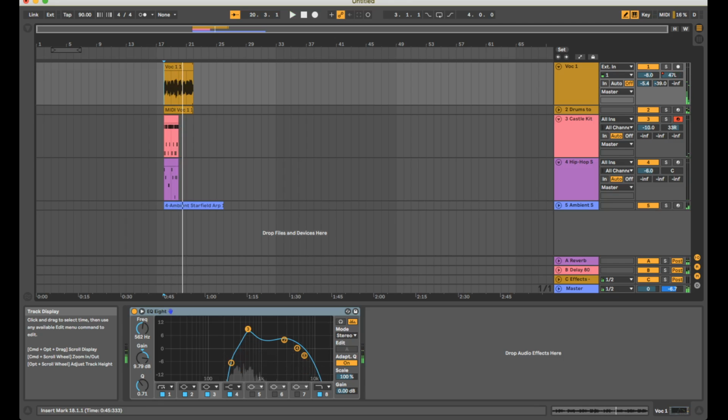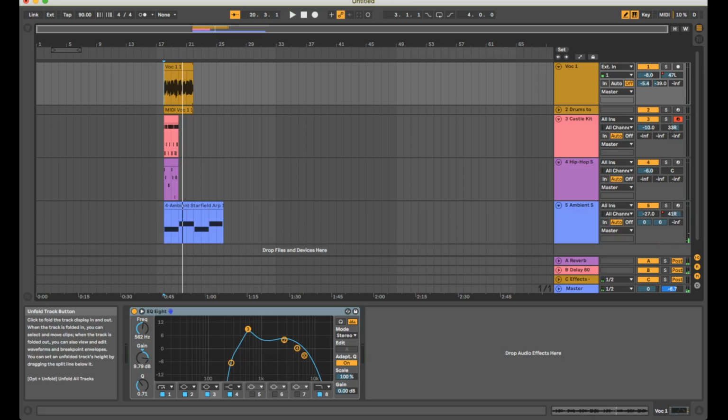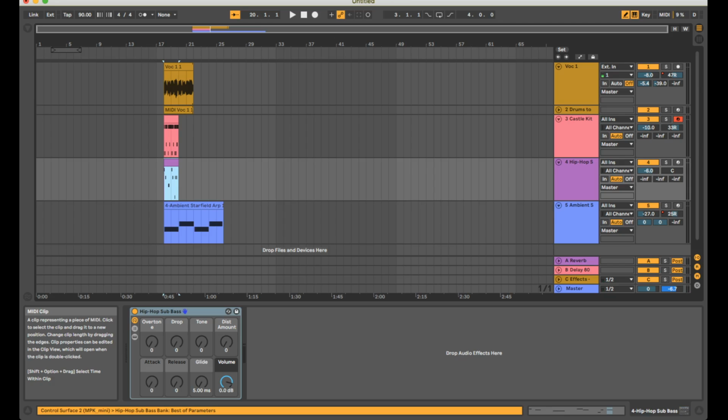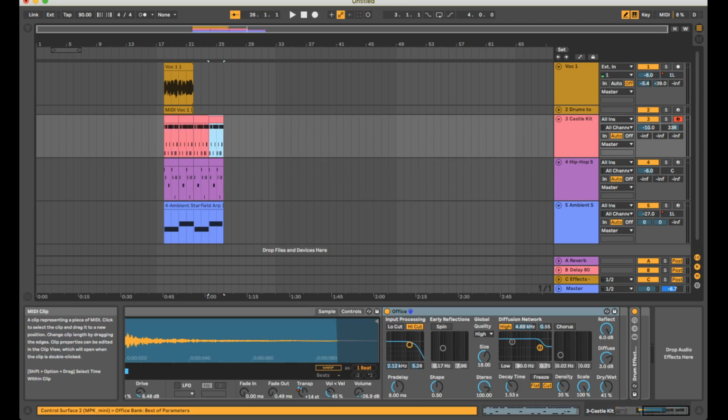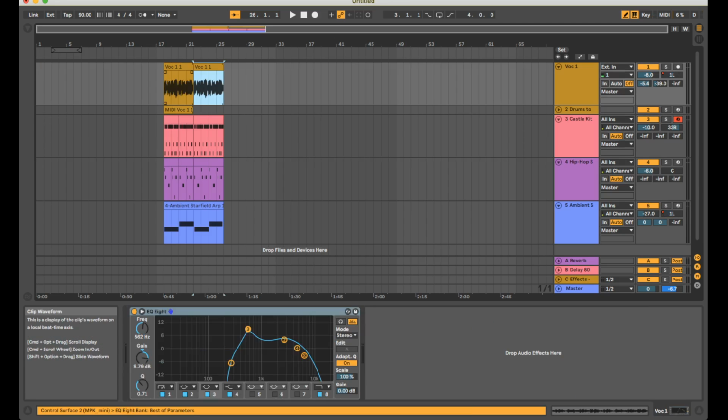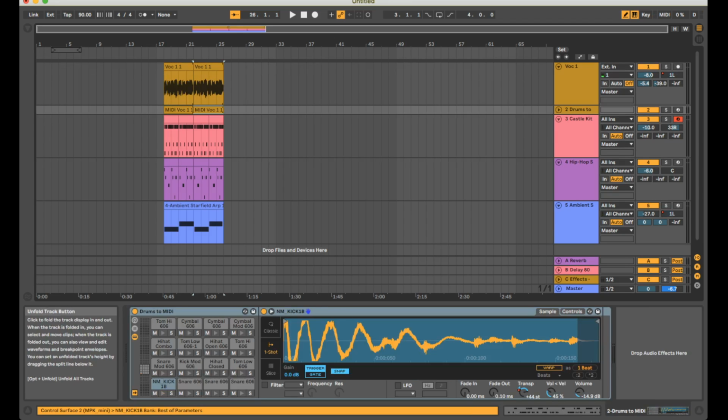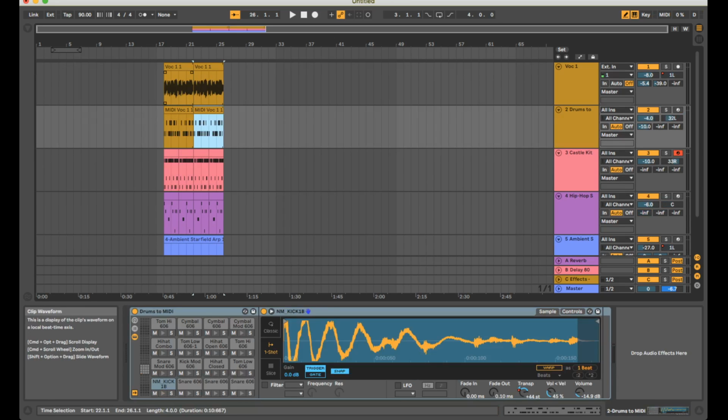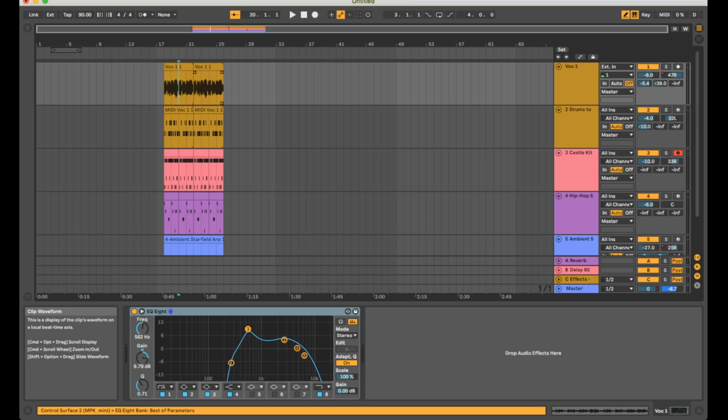Now, what's cool about this is it actually shows how long each loop is. So some of these are longer than others, so we can actually duplicate these to extend them to be as long as each other. And I'm just going Command D. Once I highlight something, I go Command D.